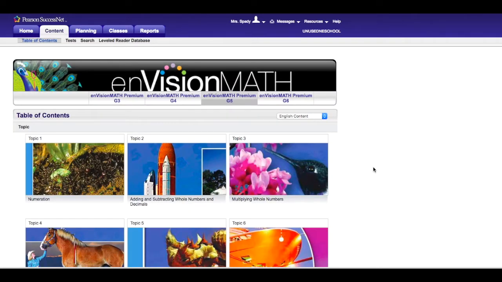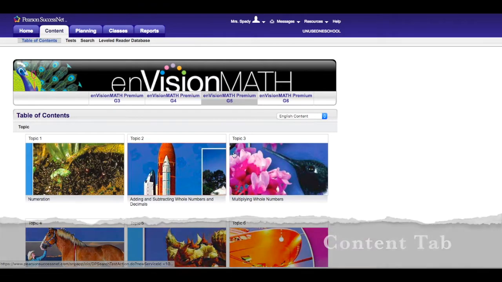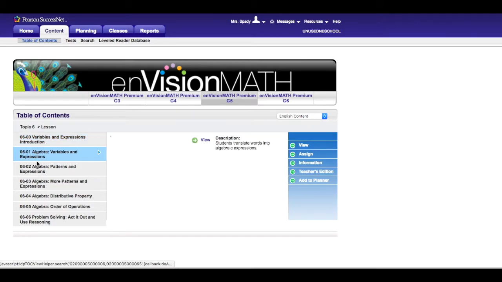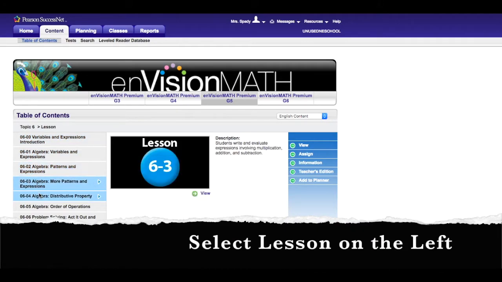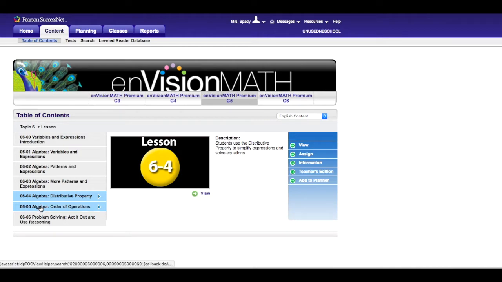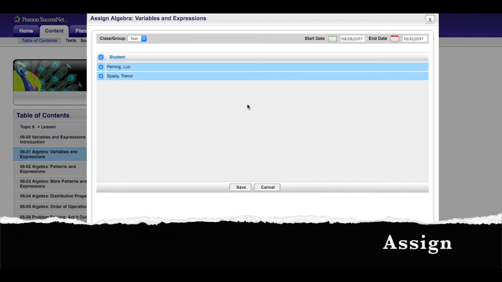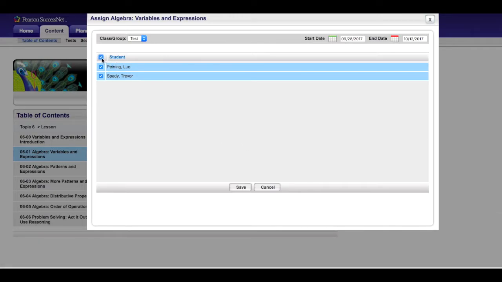The next thing we will review is how to assign the lesson quizzes for each lesson in a topic. Underneath the Content tab, select the topic that you're working on, and on the left you see the different lessons in the topic, and unfortunately there is not one button that selects all of them for you to assign. You have to go through each one and then tap Assign on the right. It pops up this screen again, which should be familiar to you, where you can select the students you want to assign to and change the end date if needed.